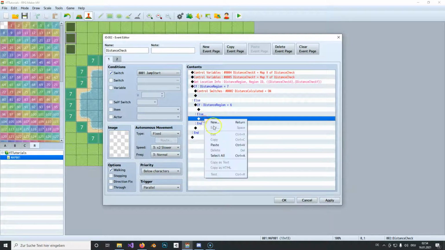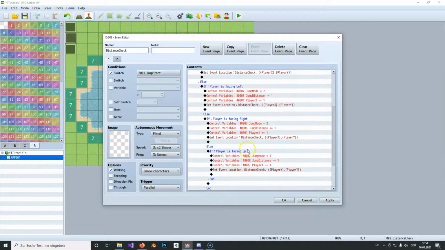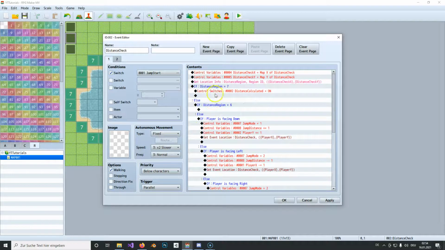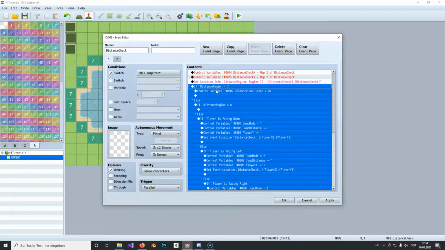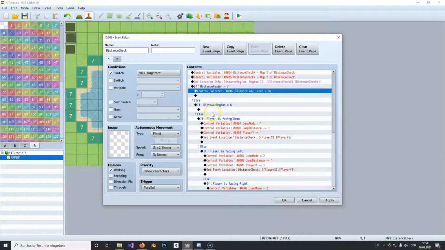Now we go to this here and use paste, and now our logic is: if it hits something with region 7, distance calculator gets turned on.